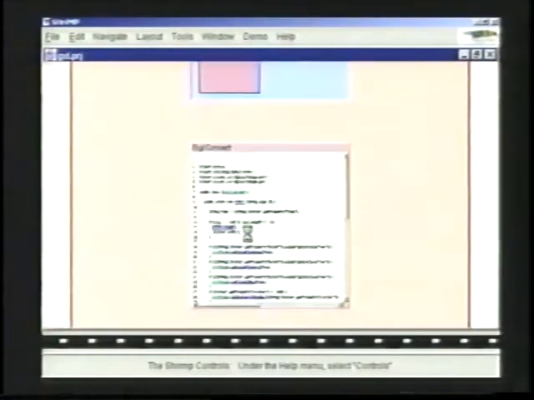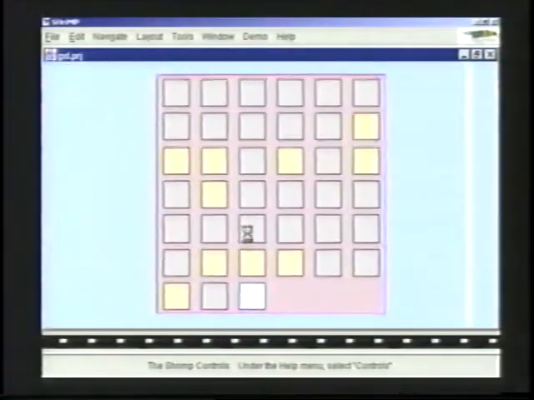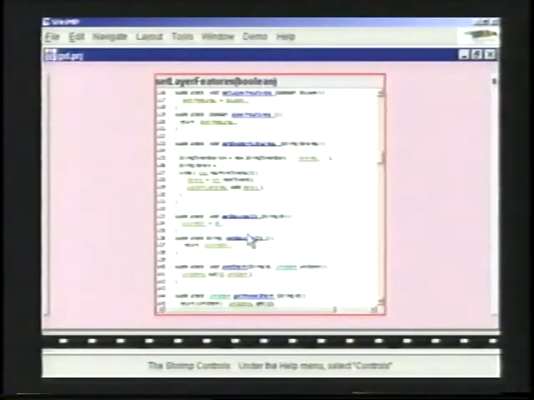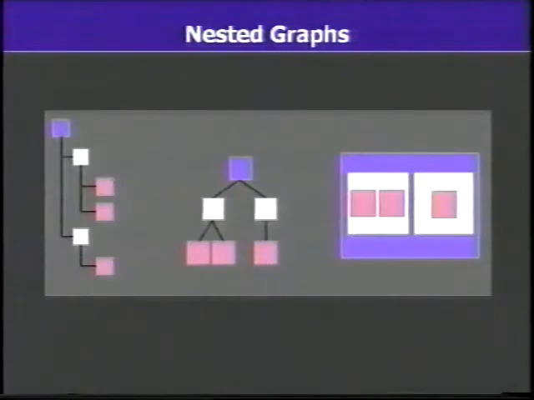The main motivation to use SHriMP is to improve the use of limited screen area. SHriMP allows a graphical view of an information space to become an interface to a textual world. For navigation, SHriMP uses embedded hypertext links to facilitate browsing between text and graphics. SHriMP is information independent and can visualize any hierarchically structured information that has concepts and relationships. Initially, SHriMP was designed for software visualization, but has since been applied successfully to knowledge management and flow visualization environments.